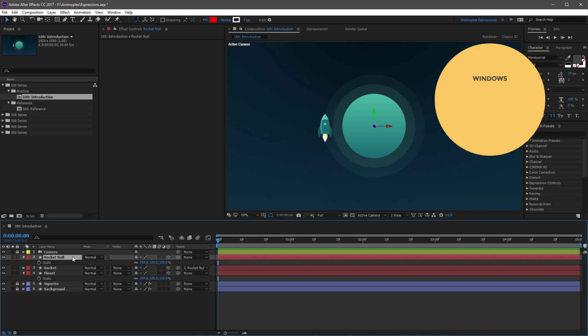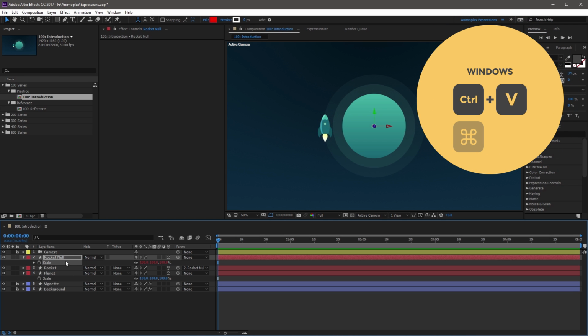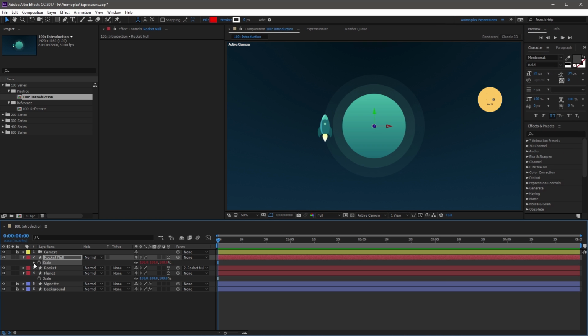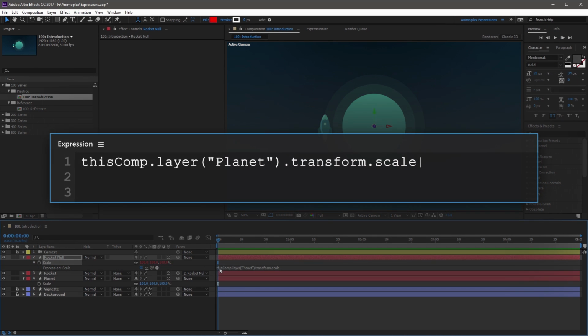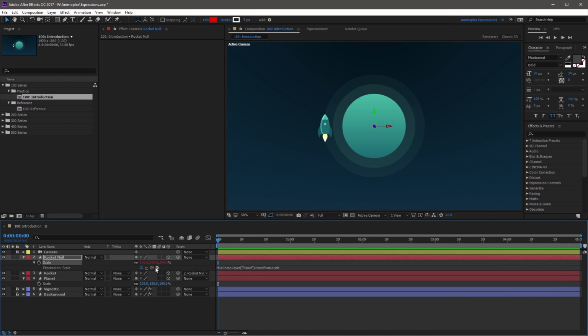And I'm going to use the keyboard shortcut Control-V or Command-V on a Mac to paste, and you'll notice the expression has been applied. So if I twirl this down, you'll see a reference, this comp, layer, planet, transform scale. And this technique does the same thing that pick whipping does. If I grab this pick whip and come down to scale, you'll notice that the expression is the exact same as before. So this is just another way to pick whip a value.